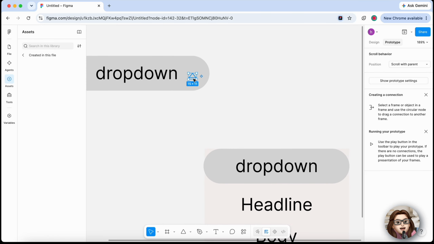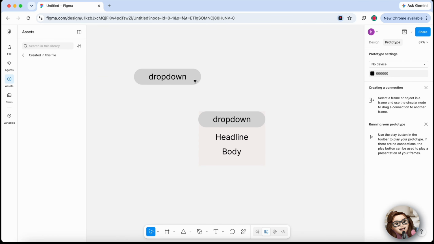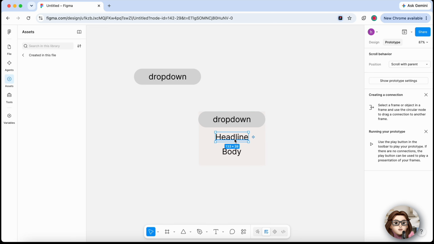The first frame will be the closed state, while the duplicated frame will be the open state. In the open state frame, create a container below the button and add your dropdown options using text layers. You can add spacing or dividers between each option to keep the list organized and easy to read.